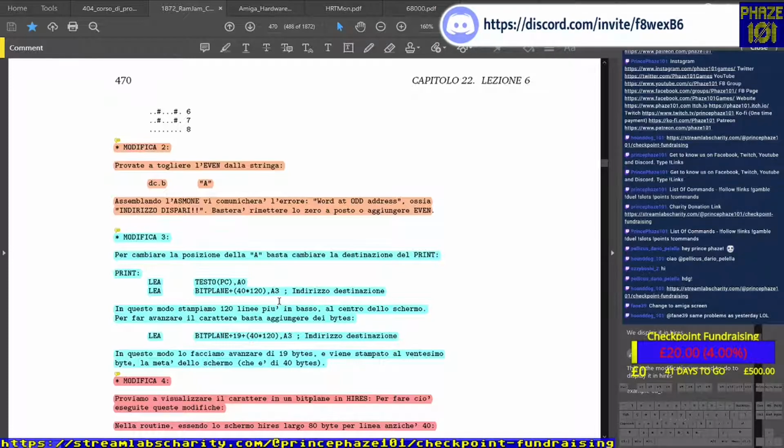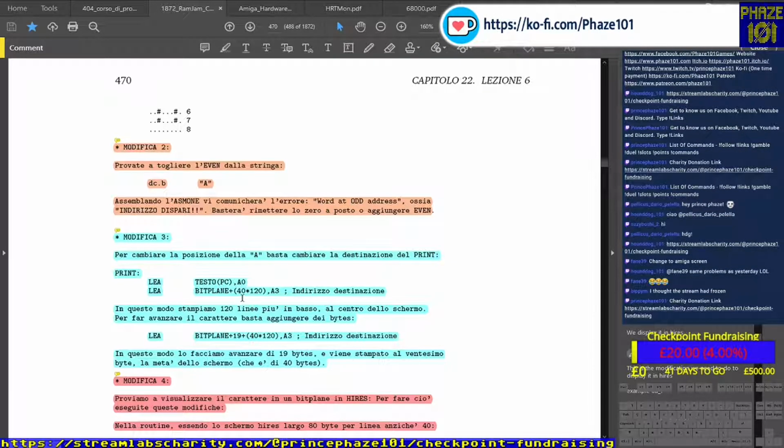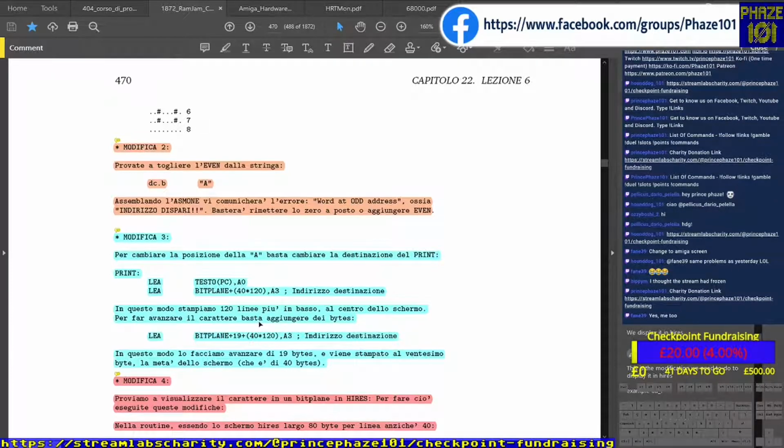Now remember, 40 is the width of our screen, and 120, we are multiplying that. So the first one is adding 40, okay? Sorry, multiplying 40 by 120. So that means to where our screen base is, where we start, where our bit plane is, we are going to jump to 120 lines further down, because it's 40 times 120, so it is 120 lines further down.